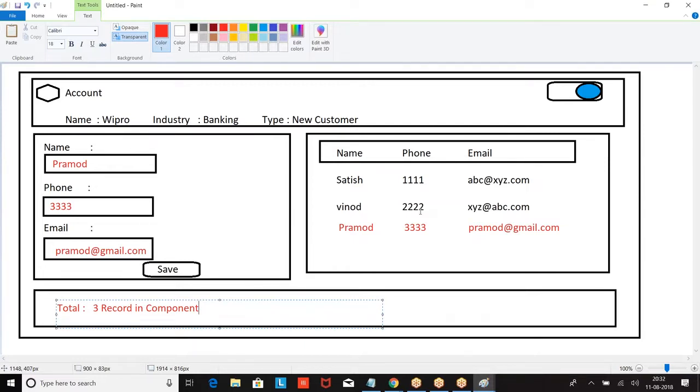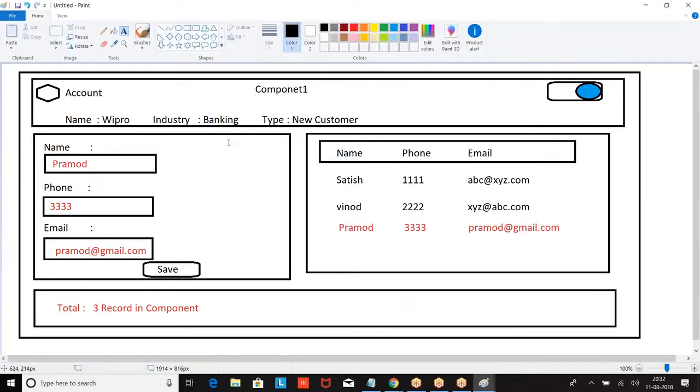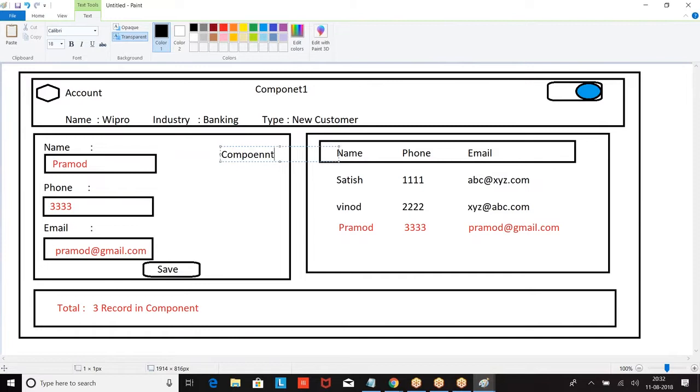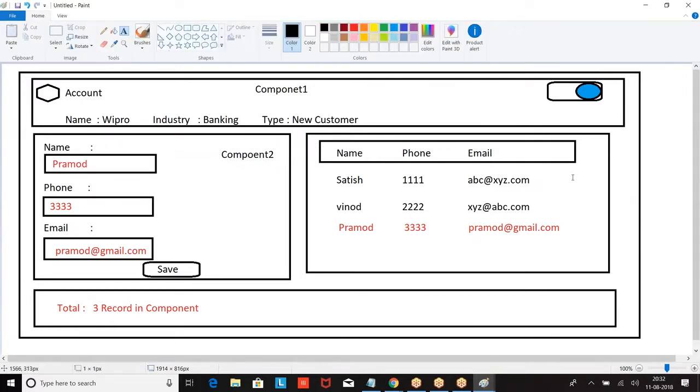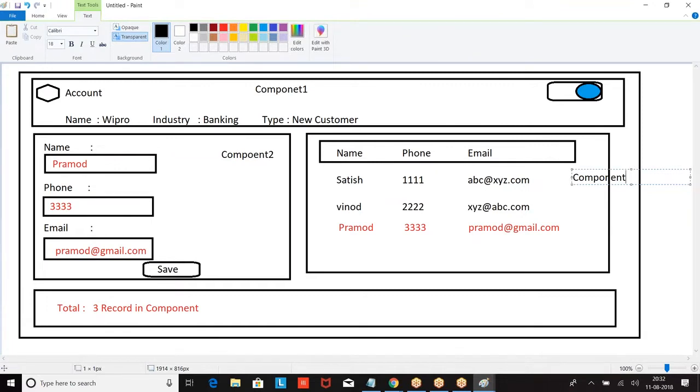Now how will you achieve this? Now what is this? Component 1. Component 2. Component 3. Component 4. Now this component should be added to the layout item. You have to create 4 different components. Again, what is the structure?